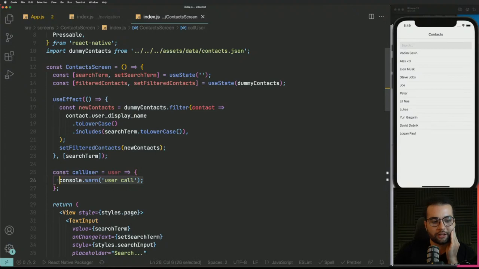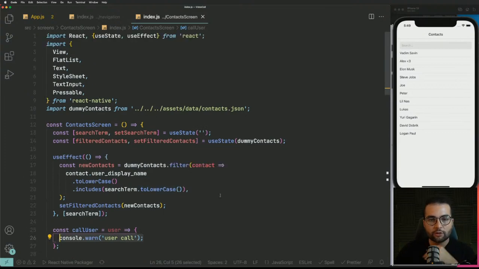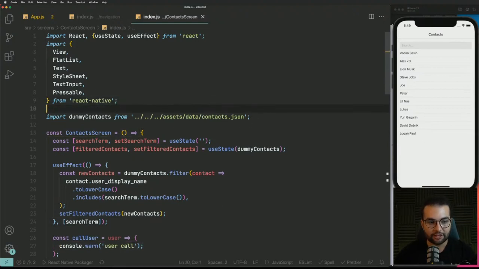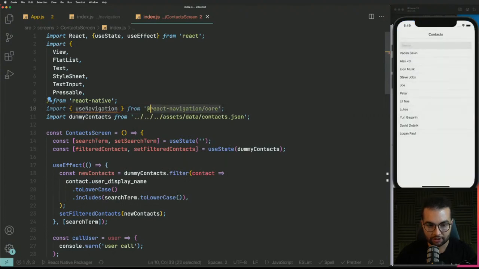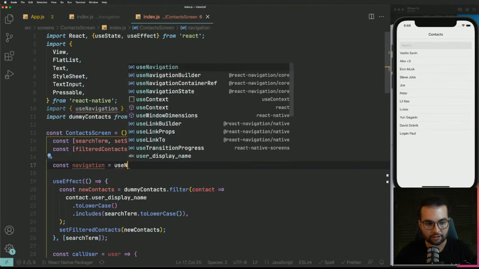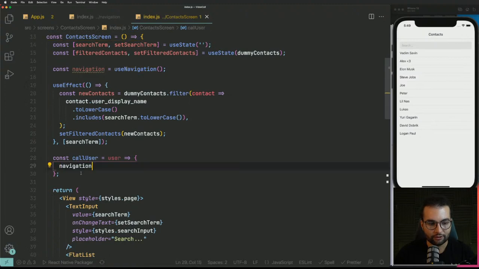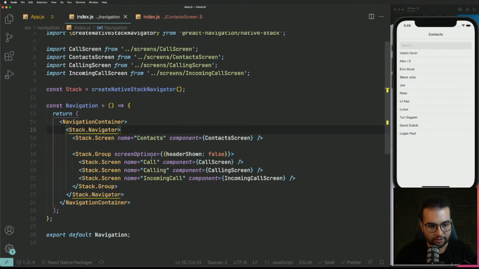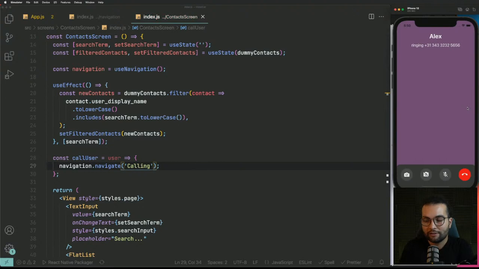Now, from here, we need to navigate to the calling screen. How do we do that? First of all, we need access to the navigation object. To get access to the navigation object, we can use a hook called use navigation from React Native Navigation Core. And on the top of our component here, we get the navigation using this use navigation. Boom. We have access. Now with this navigation object, we can do navigation.navigate. And where do we want to navigate? A name of a screen, calling. So if I press calling, I go here.